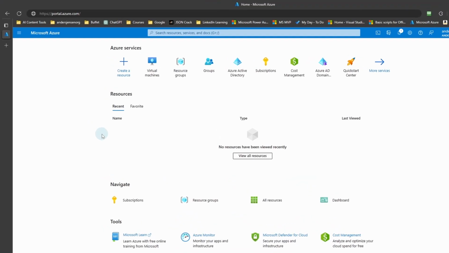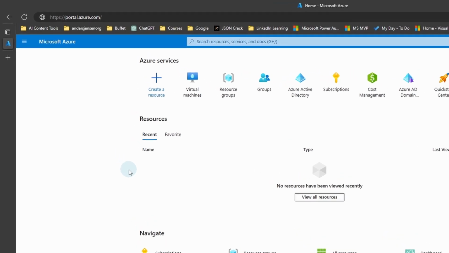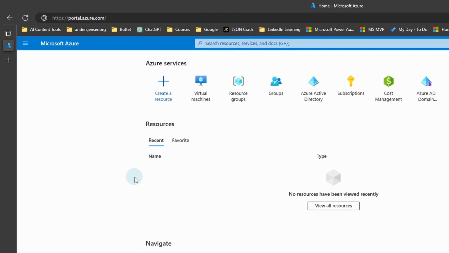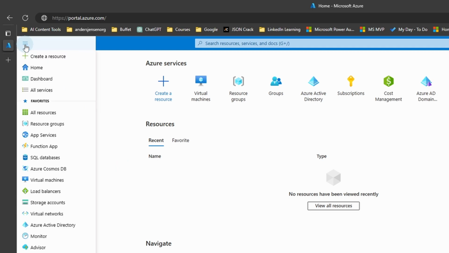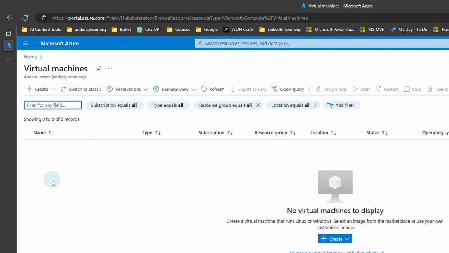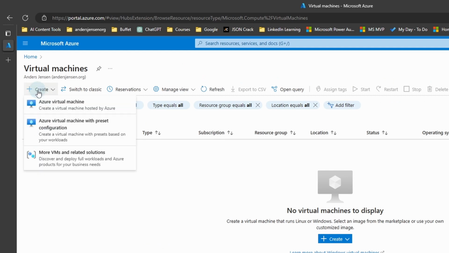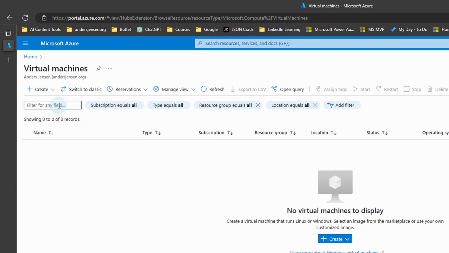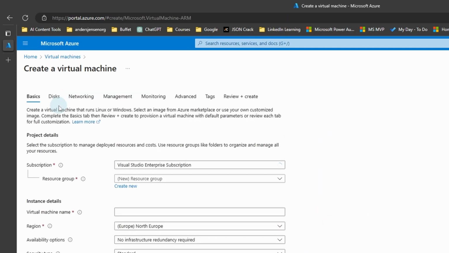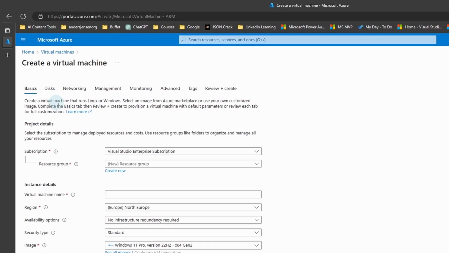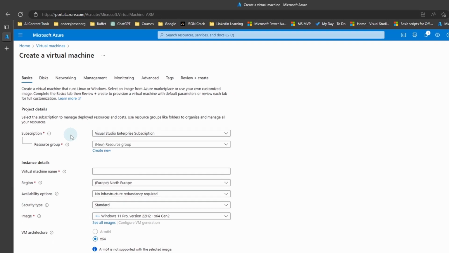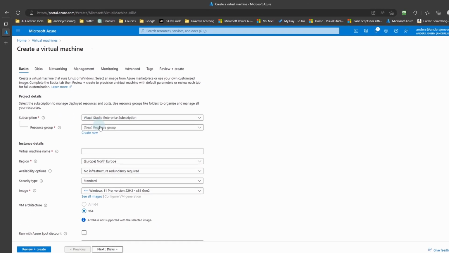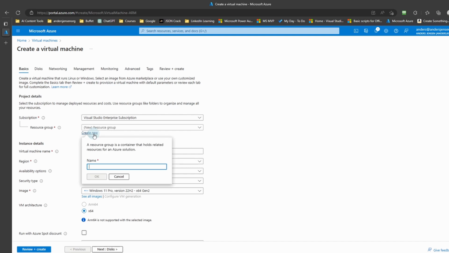To set up a virtual machine in Azure, you navigate to portal.azure.com. Click the hamburger menu up here to the left, then click Virtual Machines. Now click Create. Choose Azure Virtual Machine. You will need a subscription to create a virtual machine. We'll create a new resource group. So click Create New here.